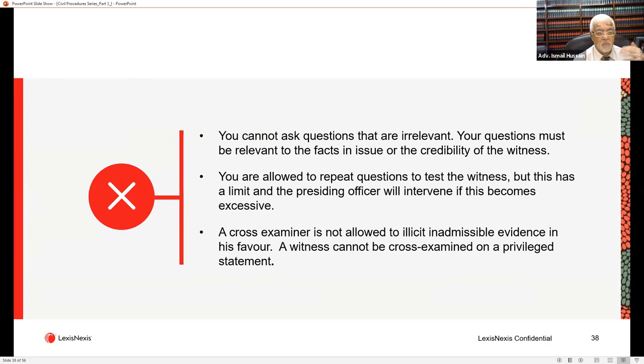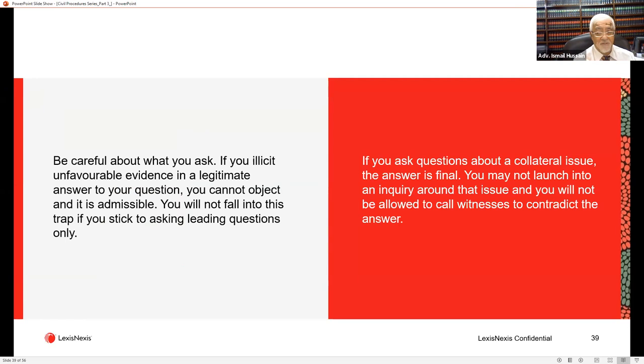You are allowed to repeat questions to a witness to test credibility, but if you excessively ask or repeatedly ask the same questions, the judge will intervene. The trick is to run through your cross-examination smoothly without intervention by the judge and without objections from your opponent. Don't elicit inadmissible evidence in your own favor. Be careful about what you ask. If you elicit unfavorable evidence in a legitimate answer to your question, it is admissible against you. So, rules of evidence. If you elicit an answer that kills your case, tough luck, you are going down.